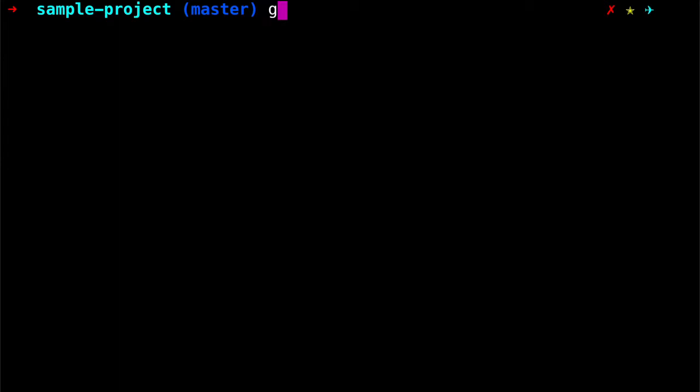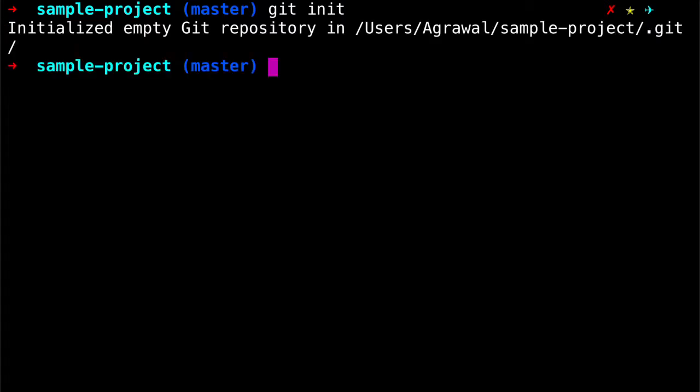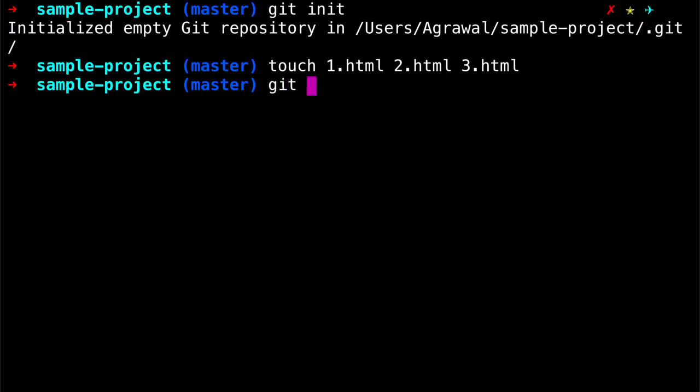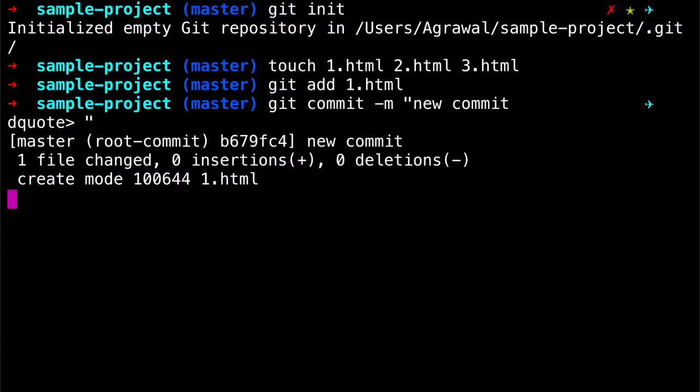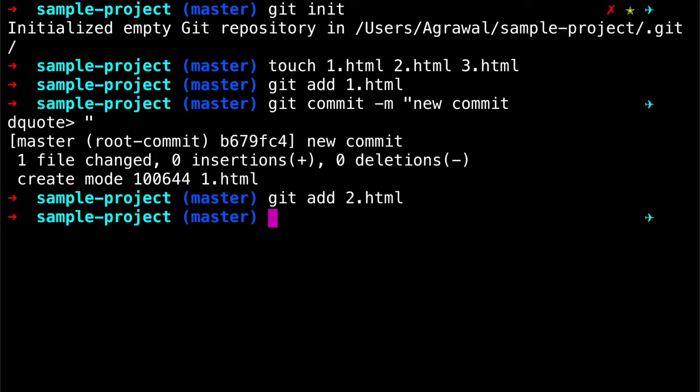So first of all, let's create an empty repository. I am inside my sample project directory. I created a new repository. Let's create three files, 1, 2, and 3.html. I'm going to create three commits. So git add 1.html, git commit -m. Okay, new commit. Okay, so this is the thing, and now we have 2 and the second commit.